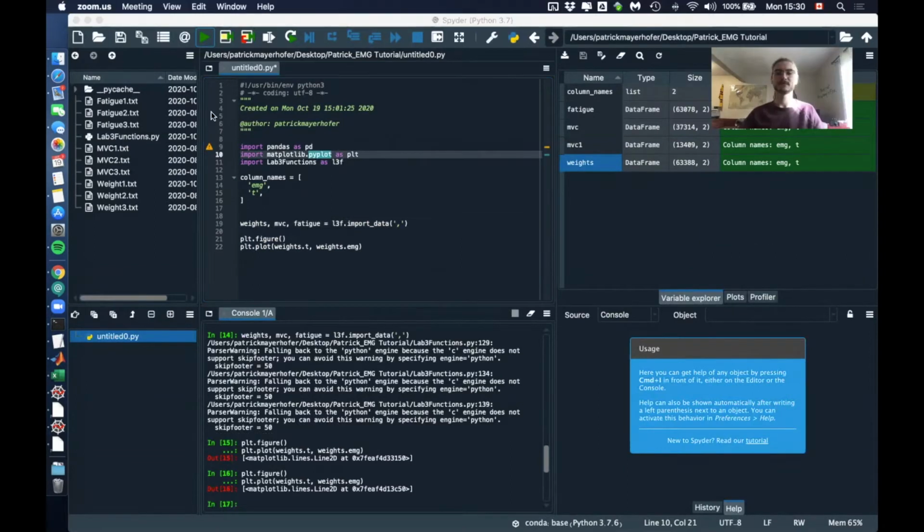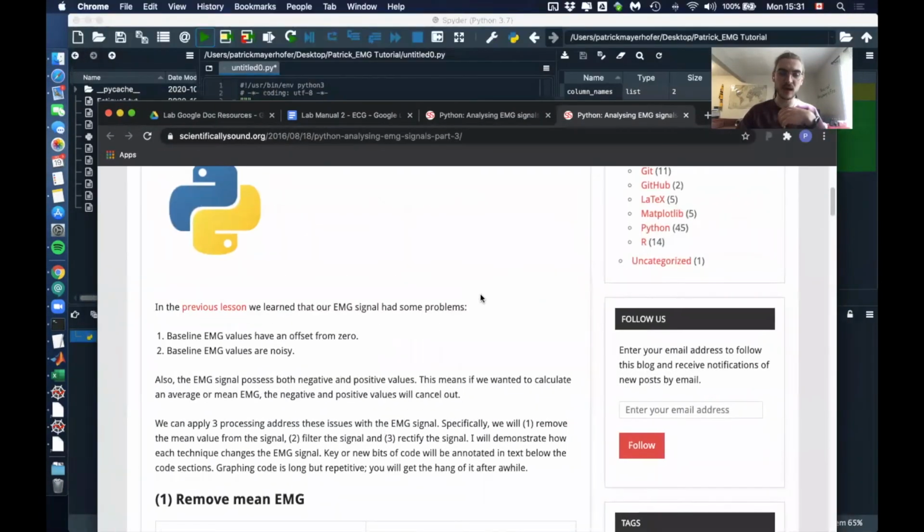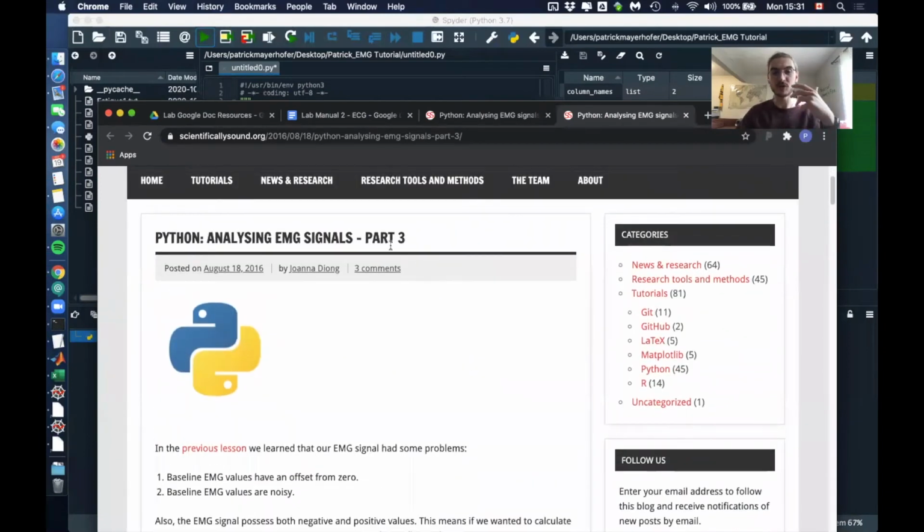Let's now talk about how we can pre-analyze the data that we have just imported into Python. For this, I found a very cool website with a really good tutorial on how to filter the data, why to filter it in a certain way, and what rectifying is, and so on. The website is called Scientifically Sound, and I'll show that to you guys. They have a full tutorial. In part 1, so we started at part 3, they created an artificial EMG signal, because we collected ours, we don't need to do it.